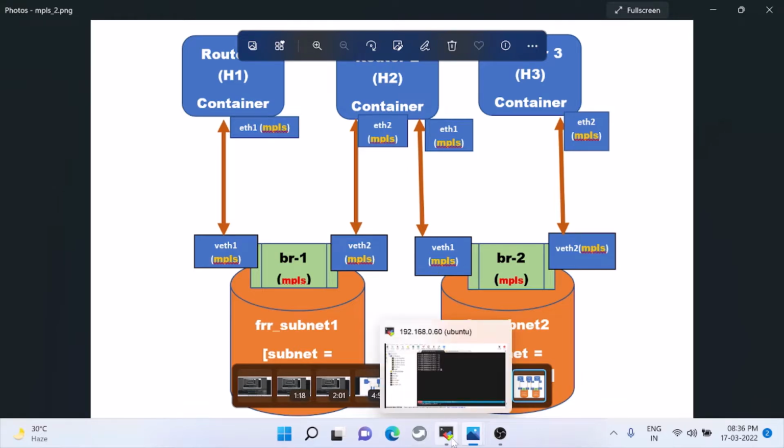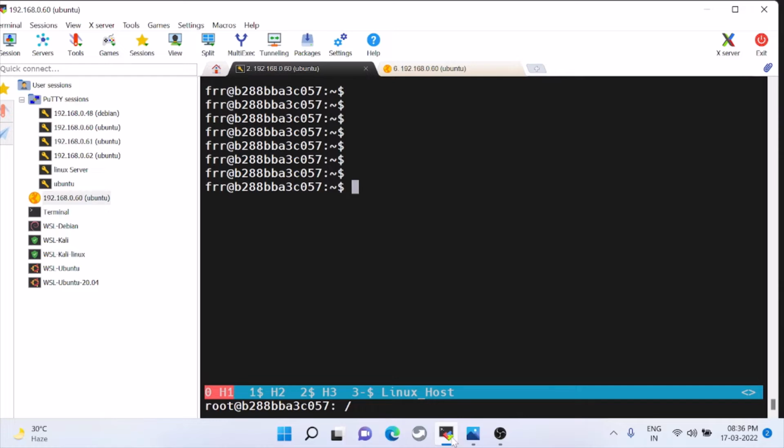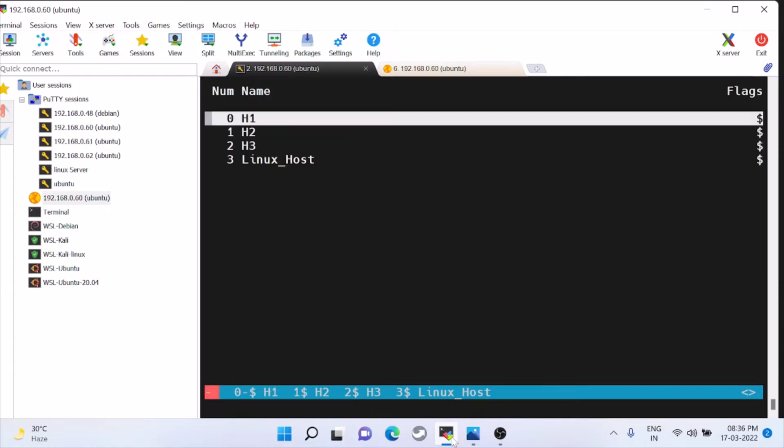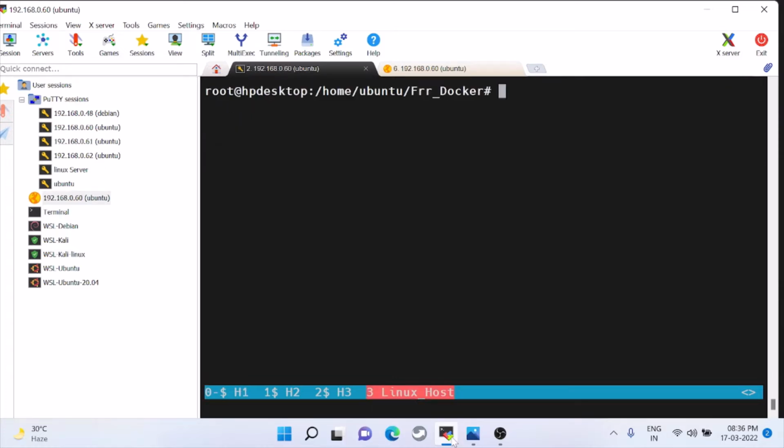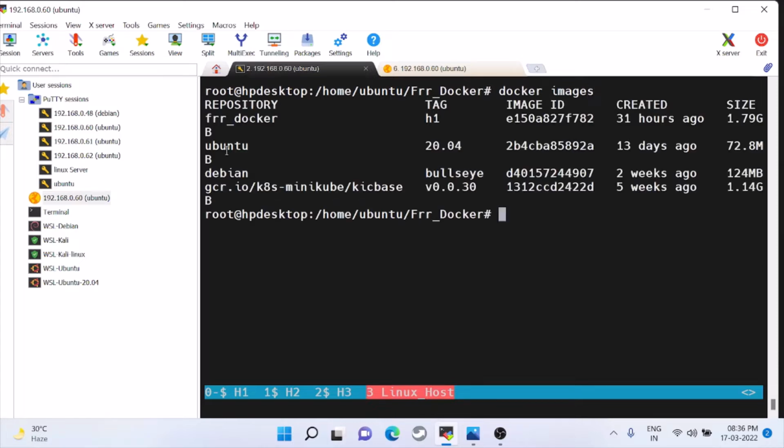So now, this is a setup which I have already made. I will just explain it. If you are not aware of creating the image, everything is there in the playlist, you can check. So this is the Docker image. I have created an FRR Docker, and this FRR Docker only I am using.